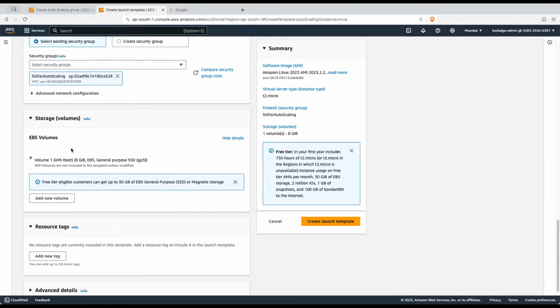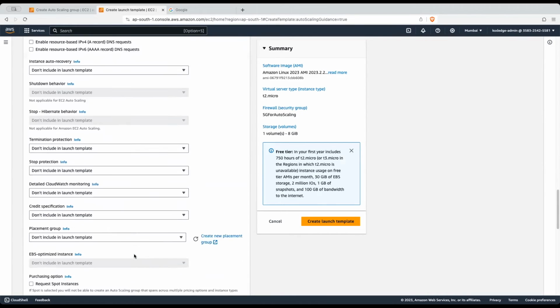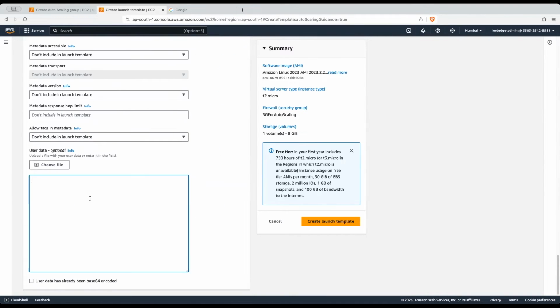So next is an EBS volume. Keep it as the default one and click on the advanced details. You can find the user data option here. In the user data, we will provide a script to install Apache HTTP server. So let me copy the script.